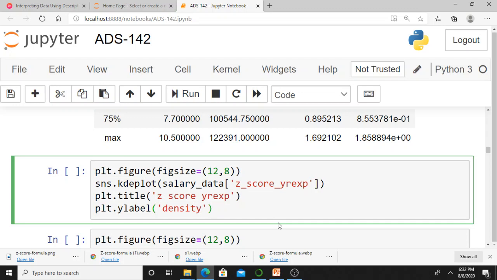Let's view the KDE plot of the Z scores of the years of experience field. This is a KDE plot, a kernel density estimate plot. I already discussed it many times in my previous lectures. Let me run this KDE plot for the Z scores of the years of experience field.